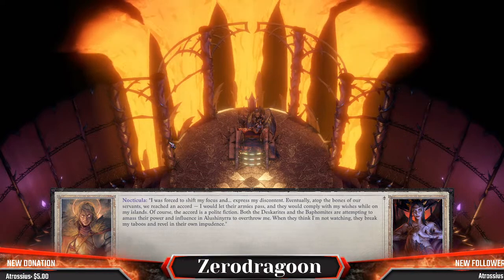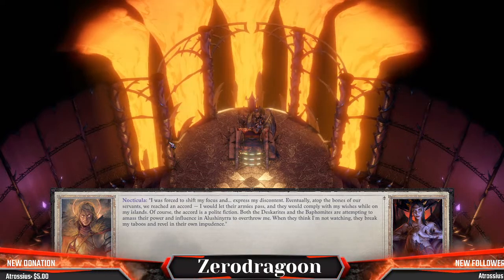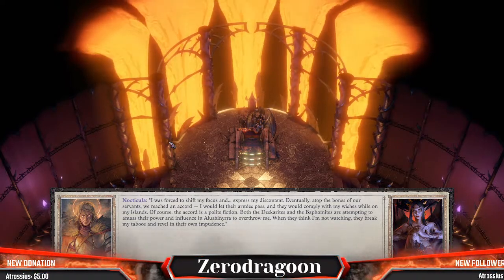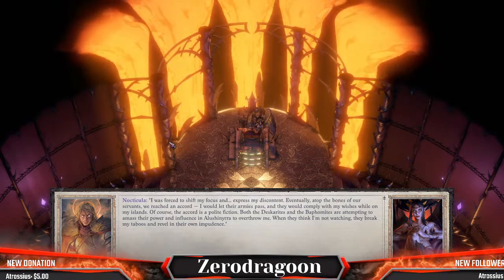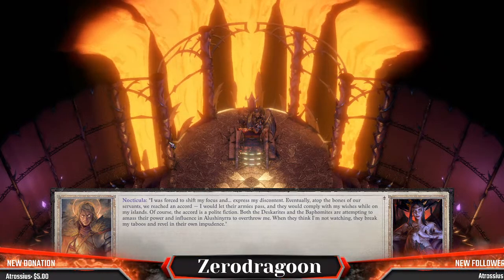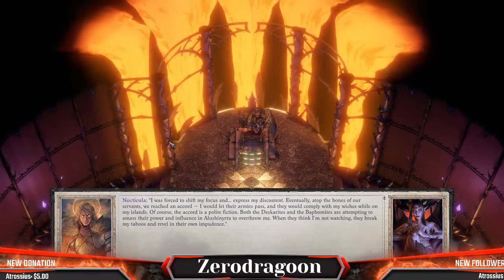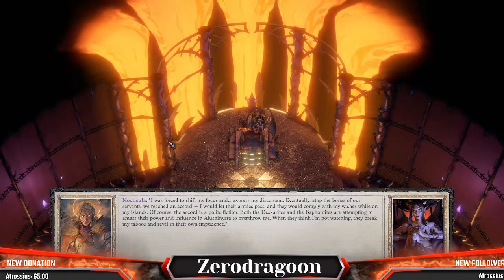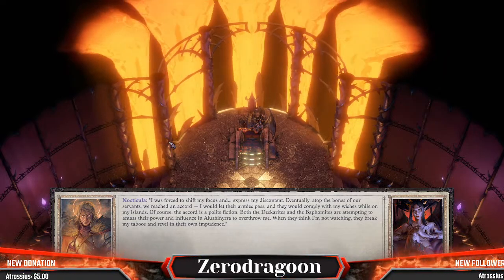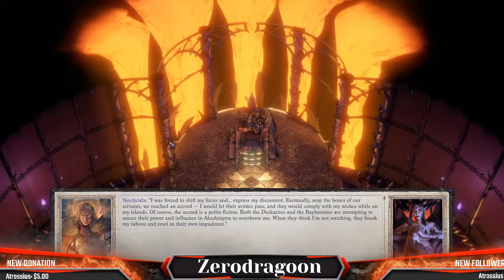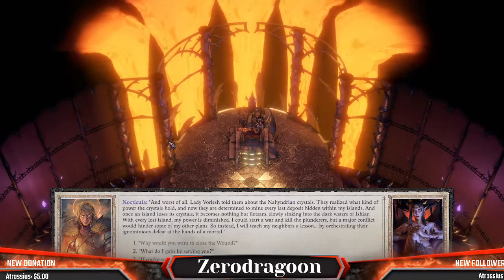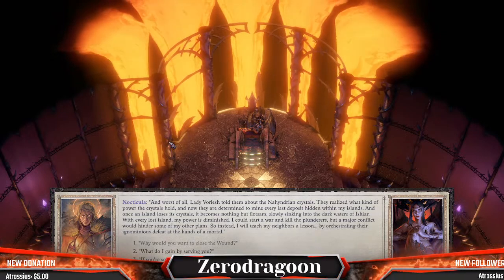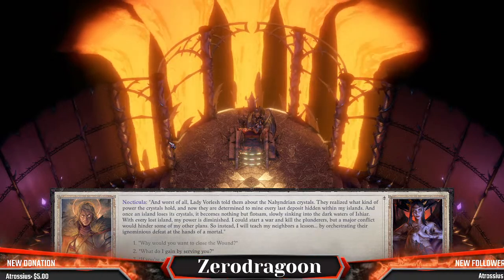Of course, the accord is a polite fiction. Both the Descarites and the Baphomets are attempting to amass their power and influence in Illusionera to overthrow me. When they think I'm not watching, they break my taboos and revel in their own impudence. And worst of all, Lady Vorlash told them about the Nehedrian crystals.